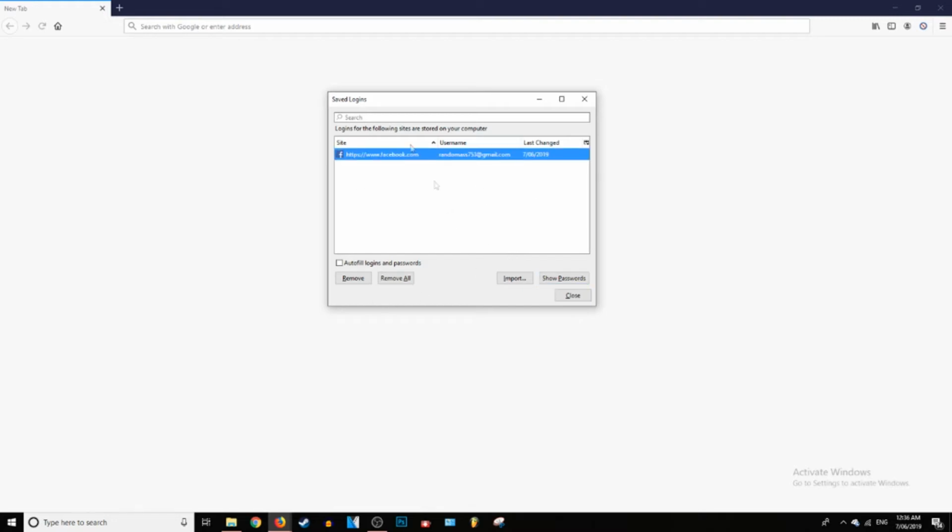So if you have more than one, you can click remove all to get rid of all your passwords that you got saved. But since I've only got one, I'm just going to click remove, and it is gone. Once it's gone, it's not coming back either. You have to go and retype it in the website and save it again.